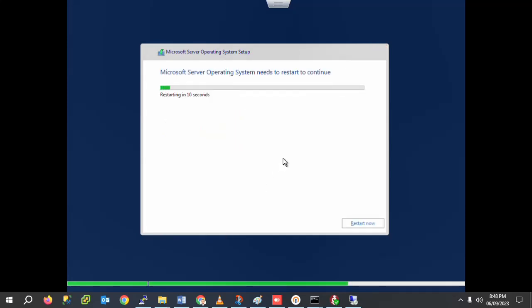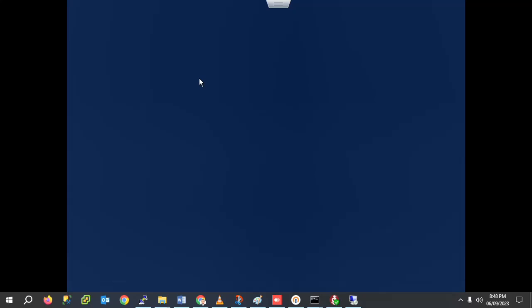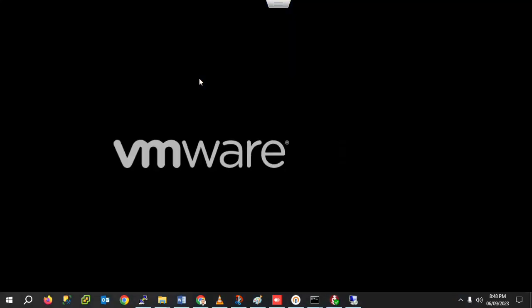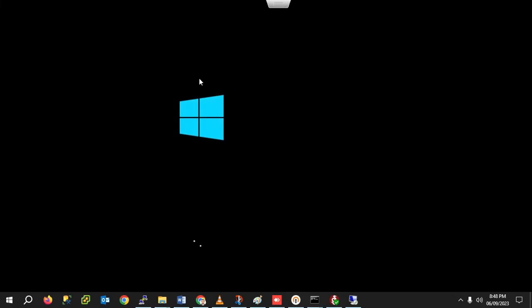Here you can check that the Microsoft Server operating system needs to restart. The first time, once we have completed the installation, whether you are talking about Windows Server or a Windows operating system, it will restart after the installation. So you can check that my Windows Server 2022 is restarted.